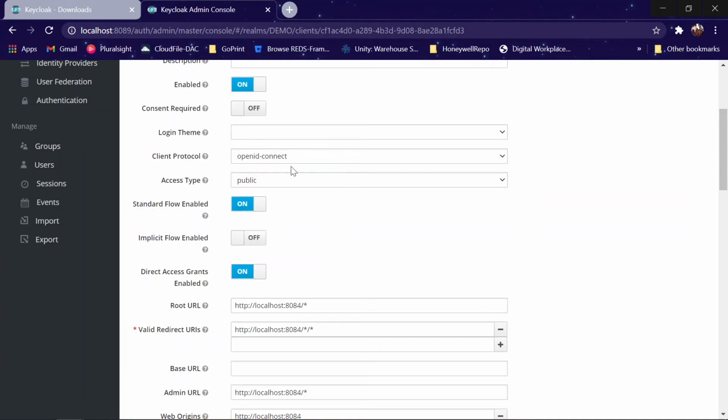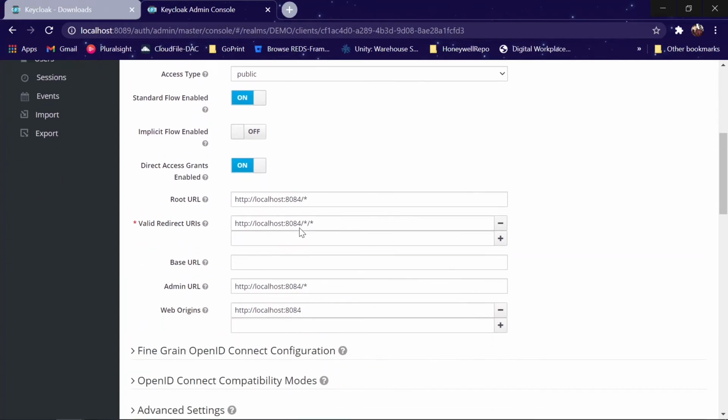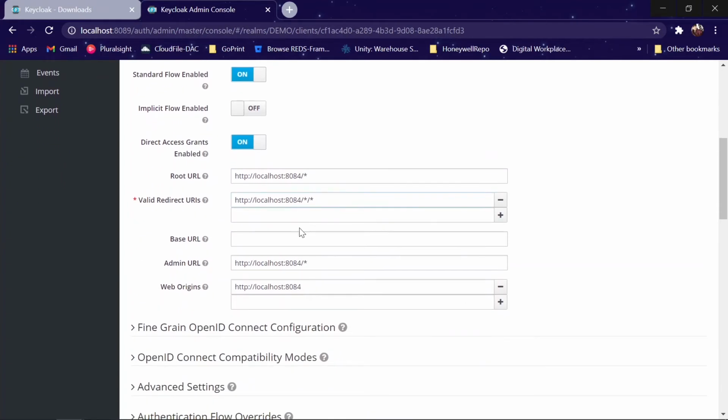There are different flows that Keycloak or any of these OAuth 2.0 applications follow. We'll not discuss this in this video. And this is the most important part, the valid redirect URL.